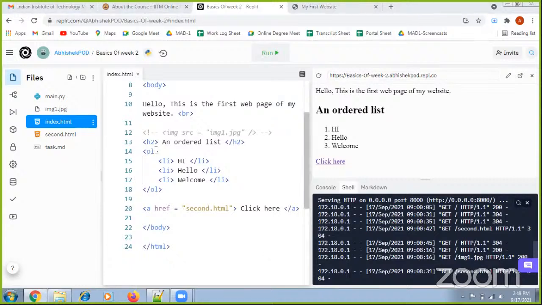Okay, so I showed you this for an OL. Now just see what will happen if we change this O to U. OL stands for ordered list, while UL stands for unordered list. So I changed it to UL. Let's see. This LI will remain the same, the list item.